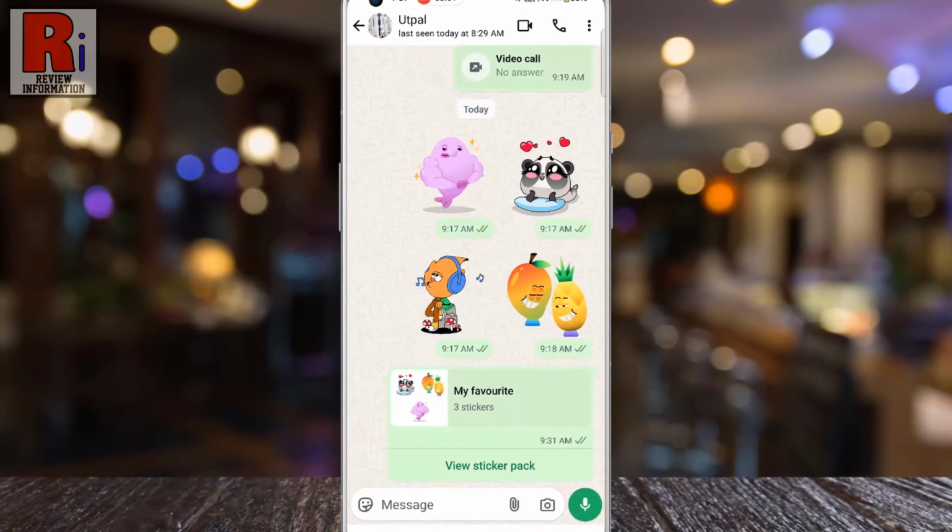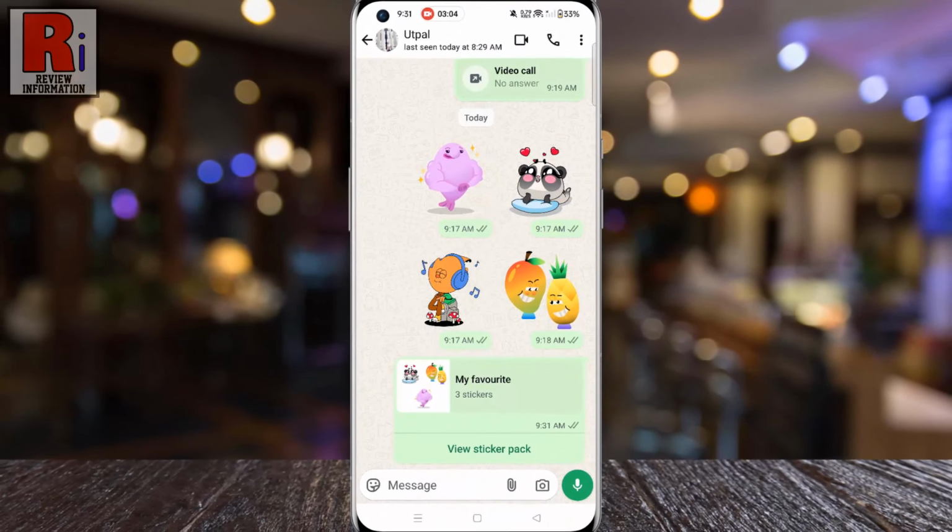And that's everything you need to know about creating and customizing your own sticker pack on WhatsApp.